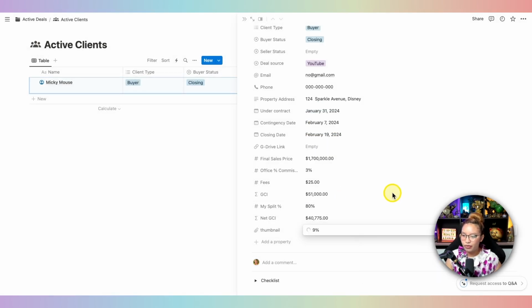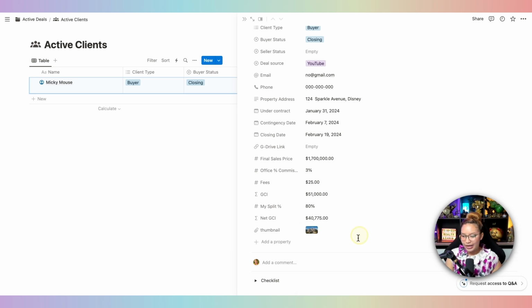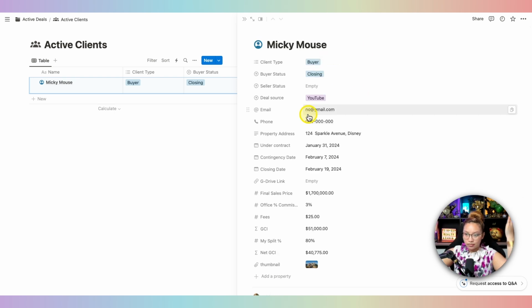Add property photo. There you go. And I'm going to show you where you can actually make this photo pop up on your other dashboard. So we'll get into that in a minute. But let's say you filled out all this stuff, and then this is basically your active buyer who is about to be closed.